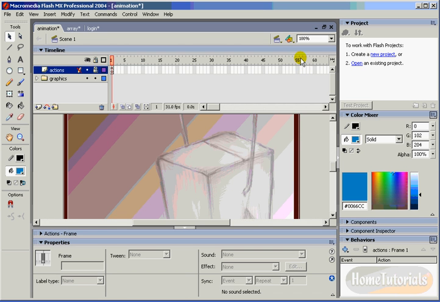There are also two buttons, and one is to edit scenes, the other is to edit symbols. A document may have multiple scenes, it may have multiple symbols, it may have none, but this is where you can manage which particular scene or symbol you're working with.